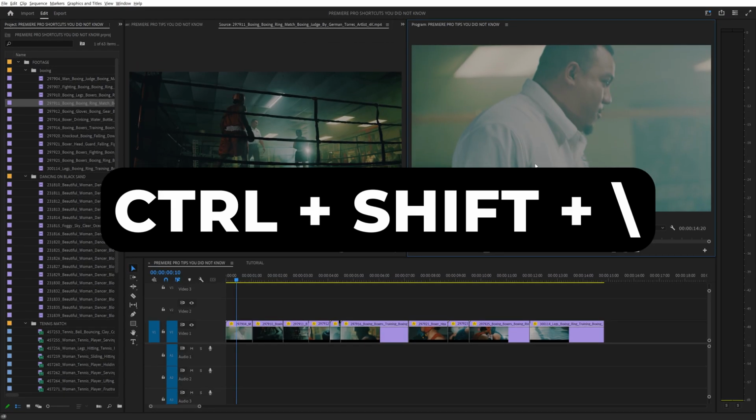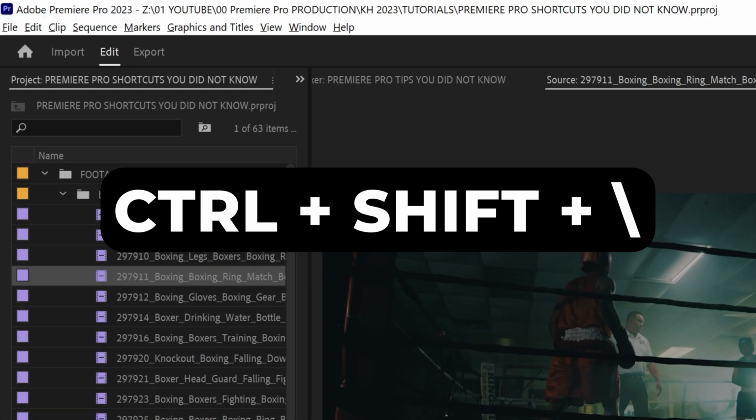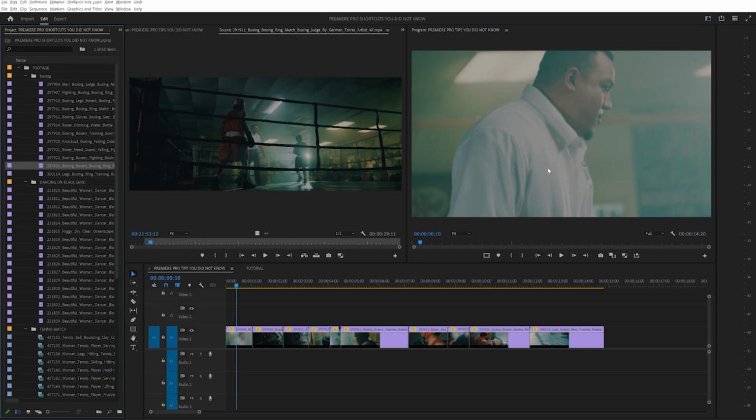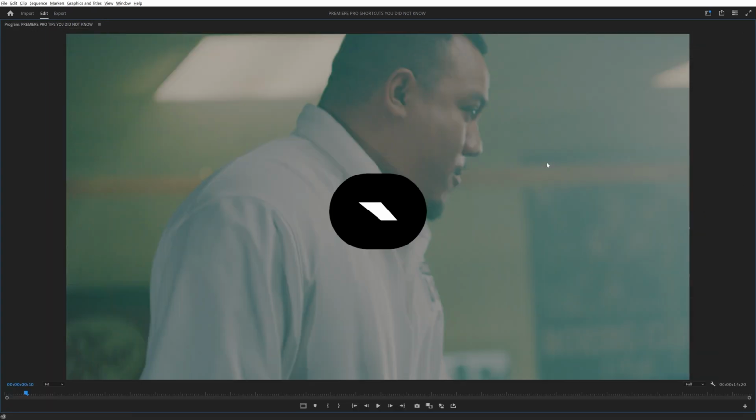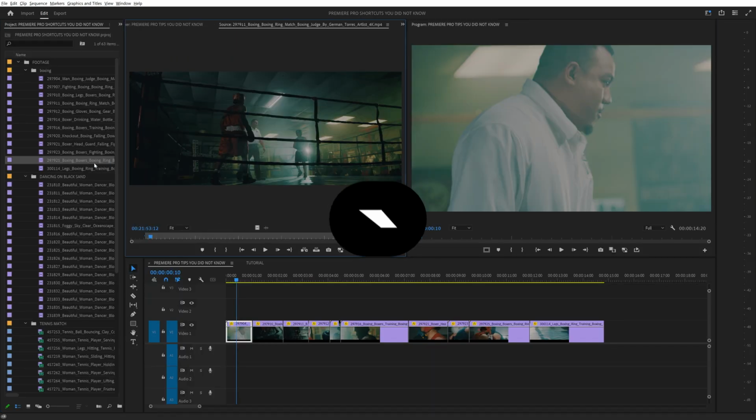Working on a confined desktop, remove the window bar across the top of the screen with this shortcut: Control, Shift, \. Maximize the panel under your mouse cursor by hitting the accent grave key, which is also the same key as the tilde beneath your escape button.